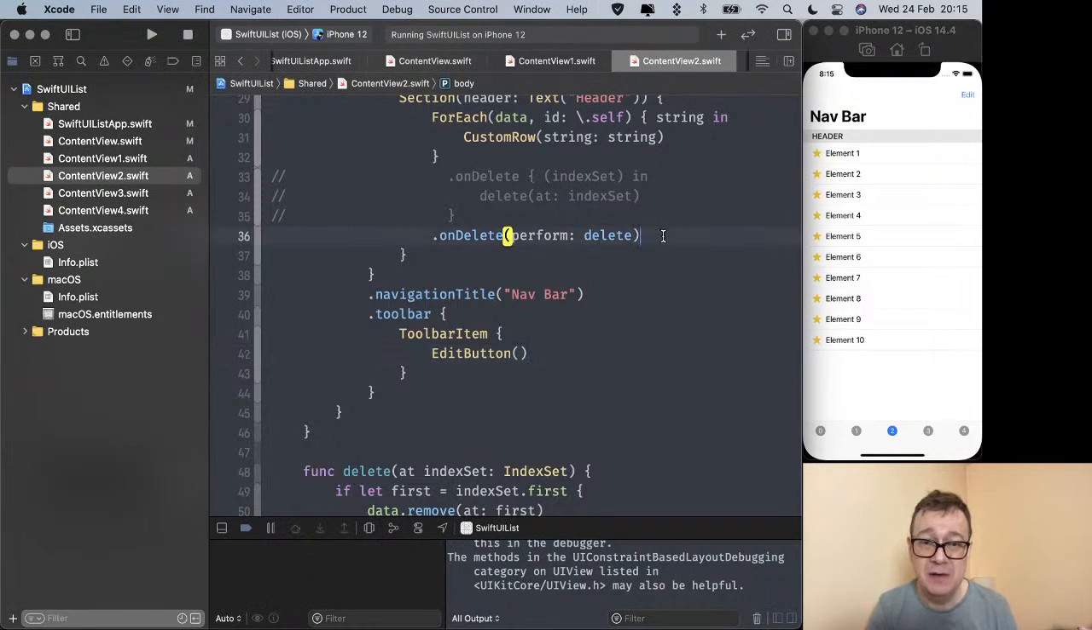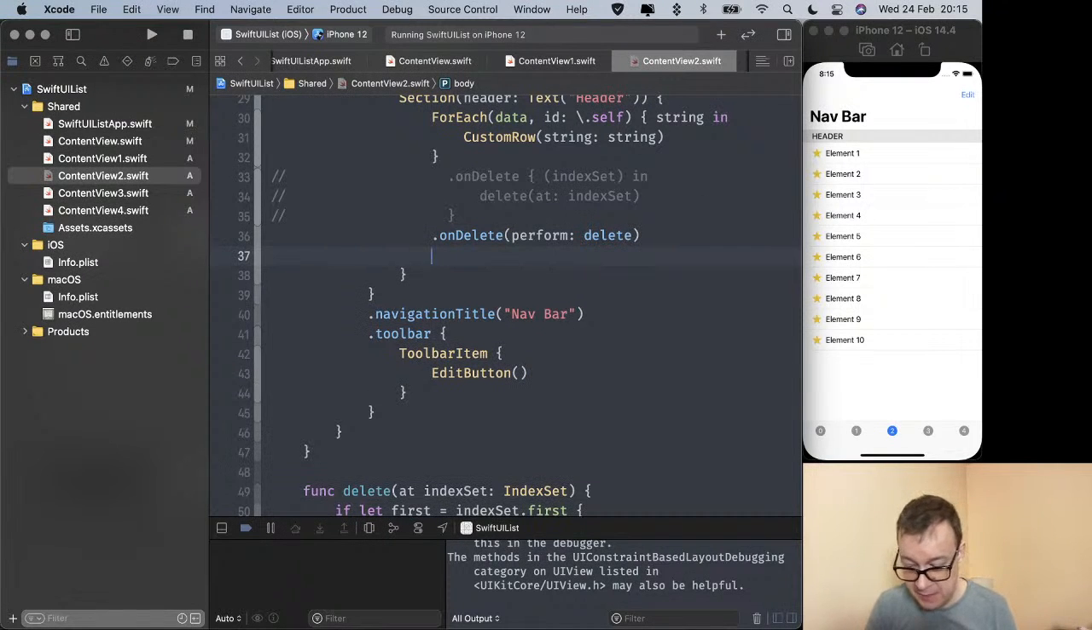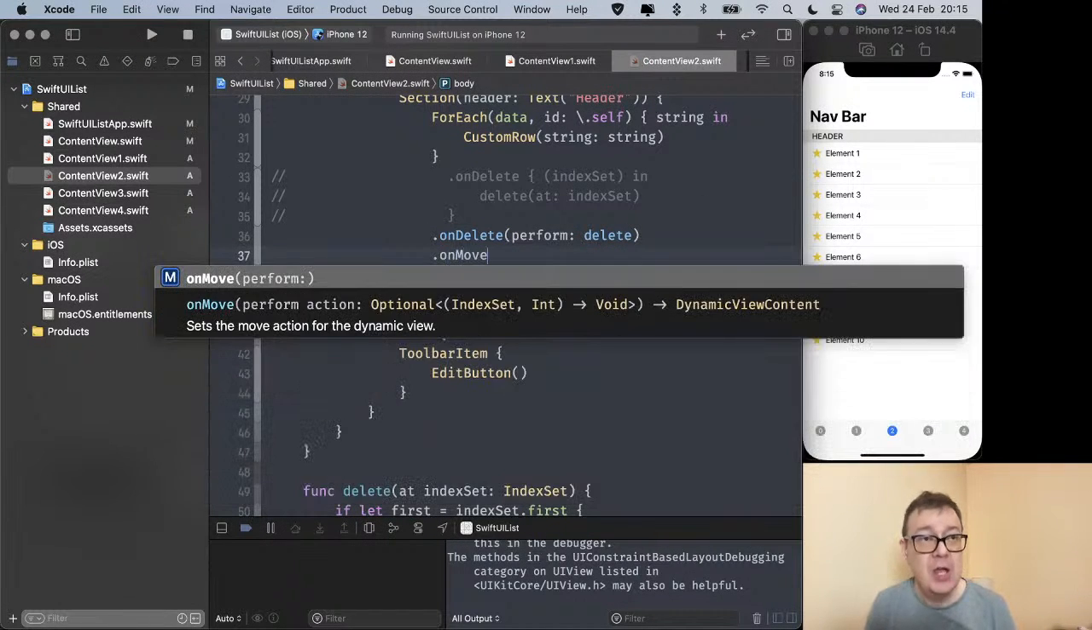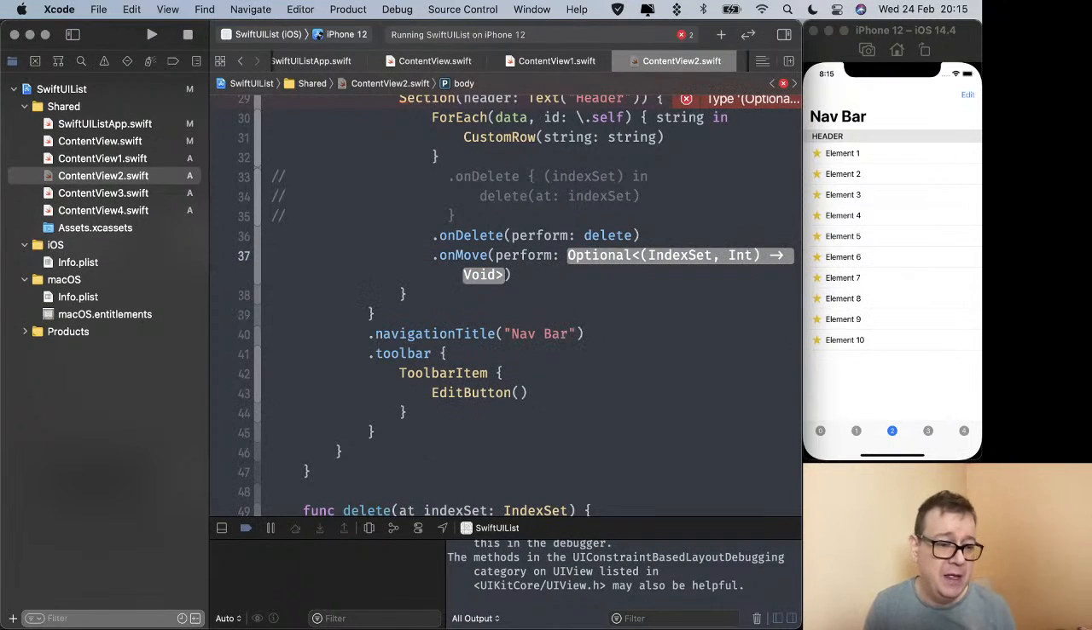Let's do that. So let's go here and just start typing in on move, with the perform.